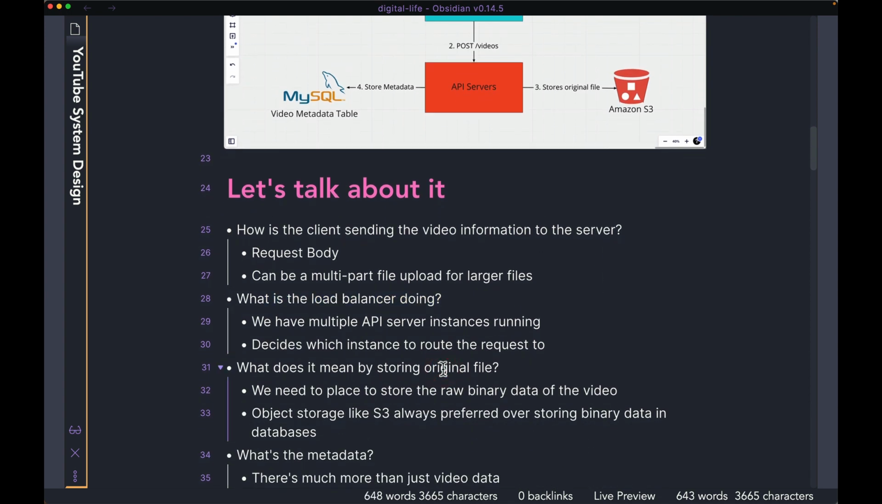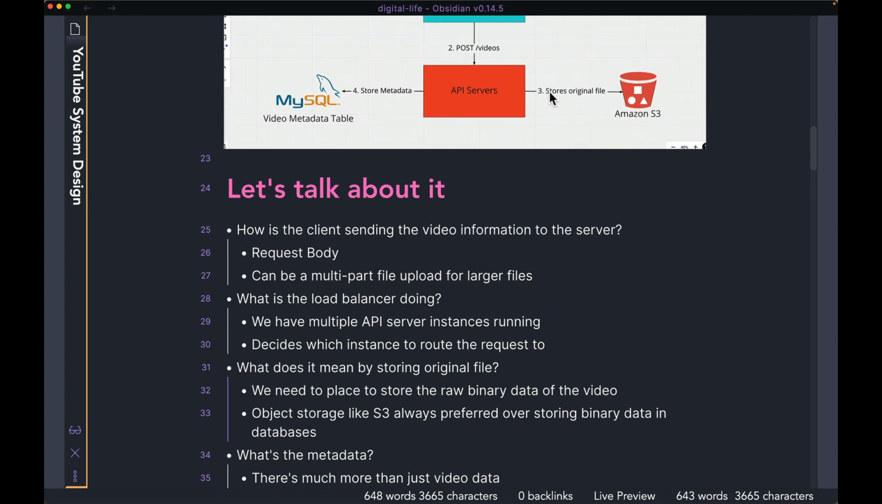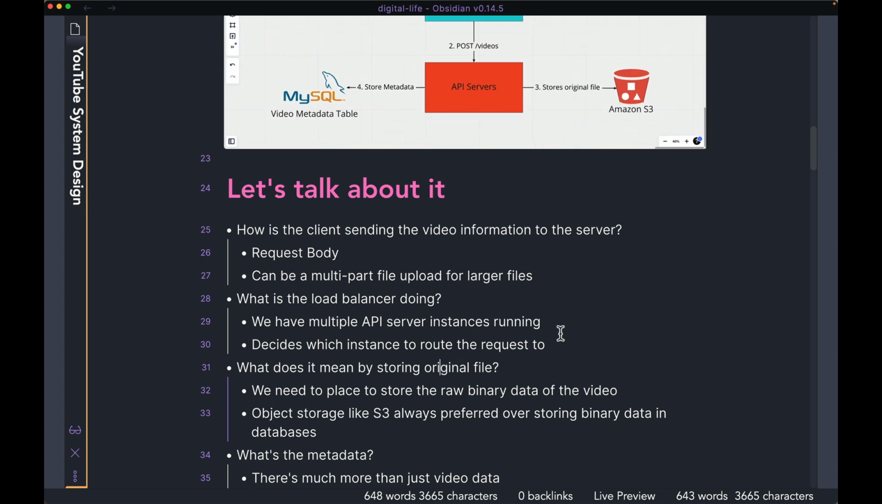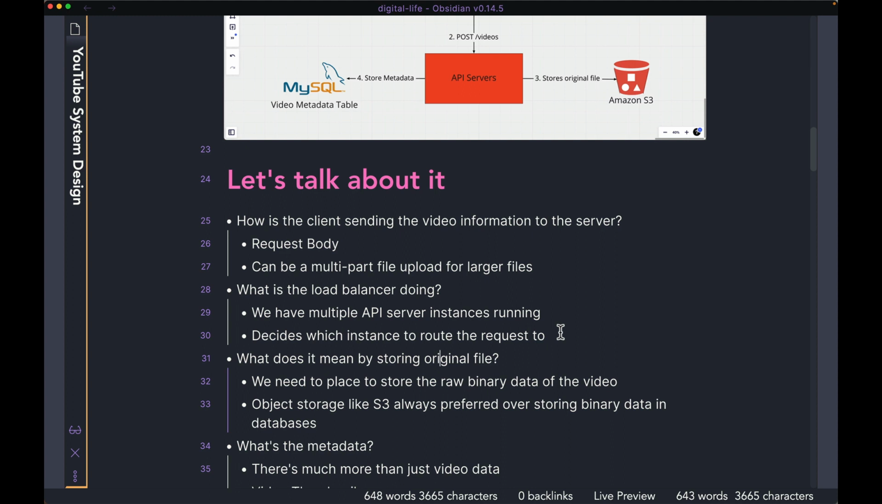All right, and then we're going to focus on this part number 3, which is store the original file. So let's see, what does that exactly mean, right? Storing the original file means that we need a place to store the raw binary data of the video. Because when your backend is getting it, it's getting the whole video as just binary data. And you want to store this binary data somewhere.